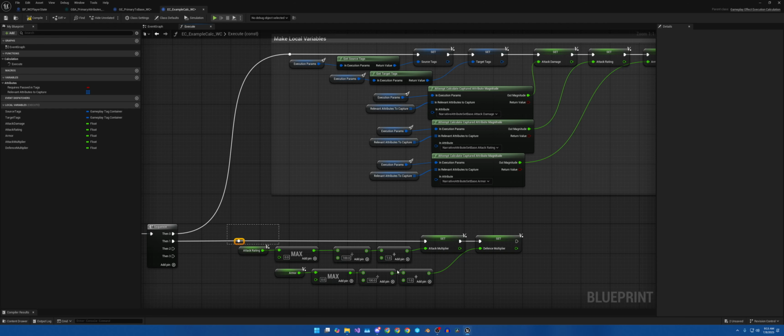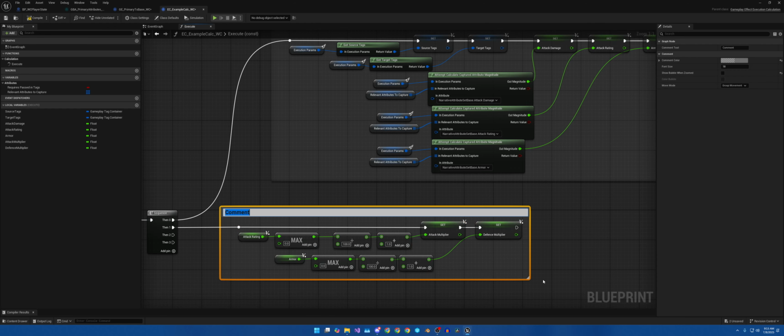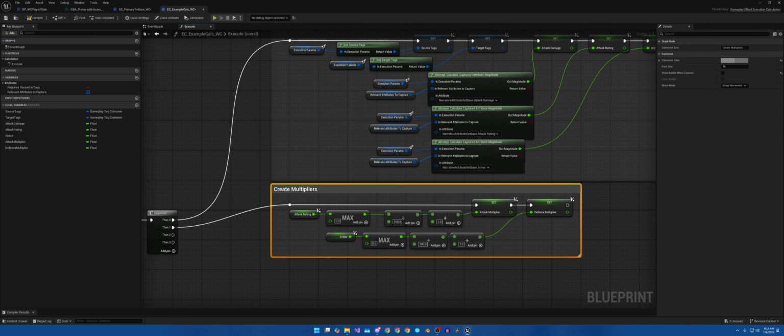Place the reroute node there. Comment, create multipliers. Move that over here. And now we need to do the math for the damage.